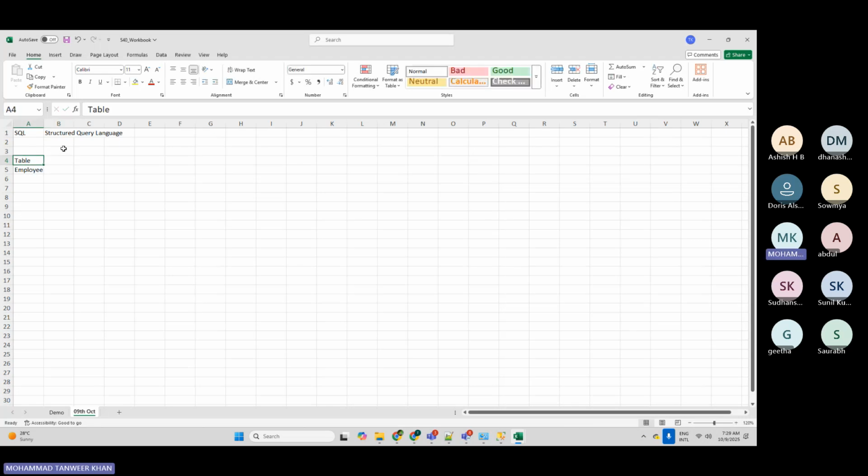Table is an object in the world of database where you can save or store data, like a house. House is an object where we can stay, where we can live, right? Similarly, in the world of database, table is something where you can save or store data.